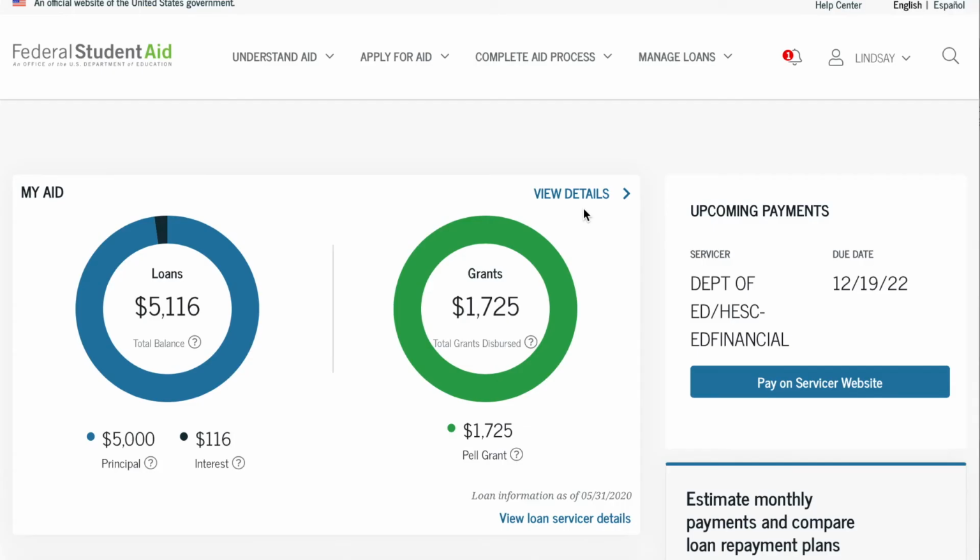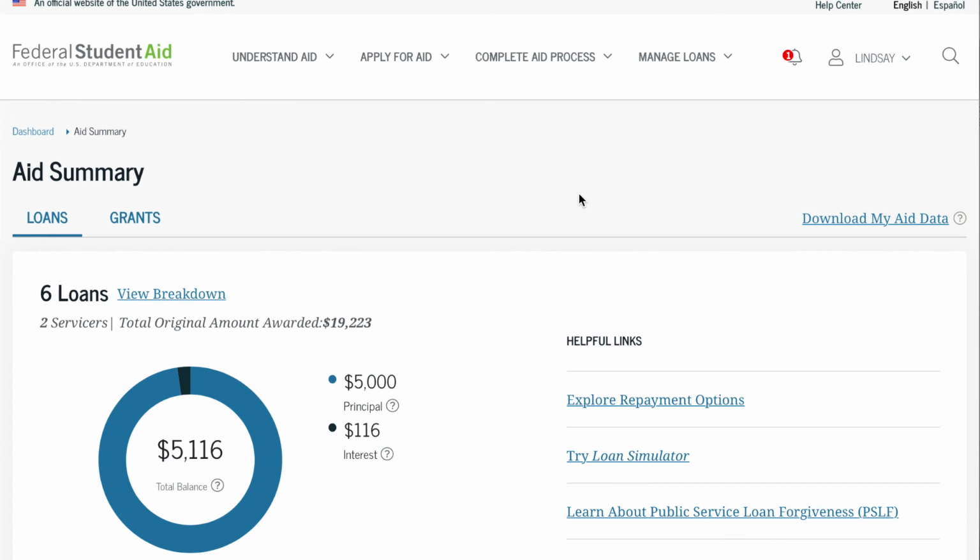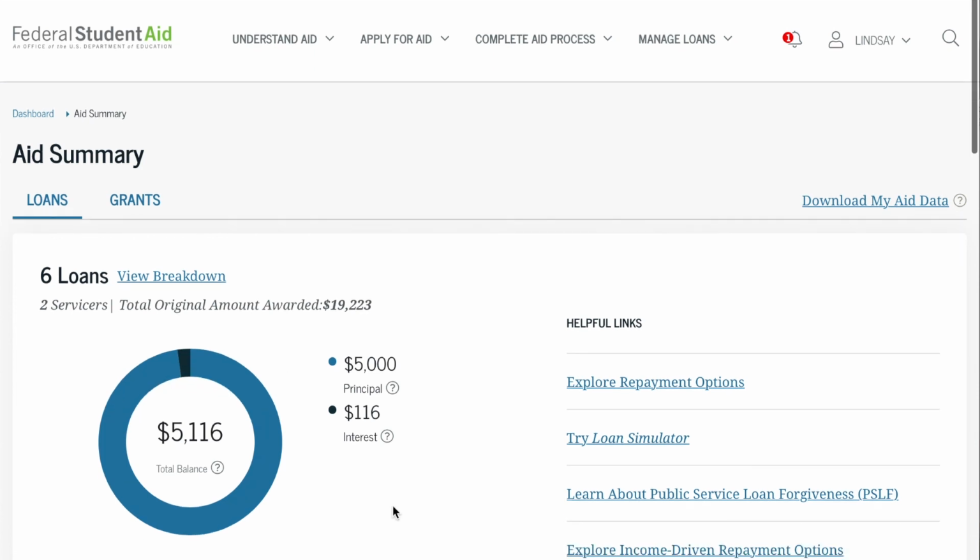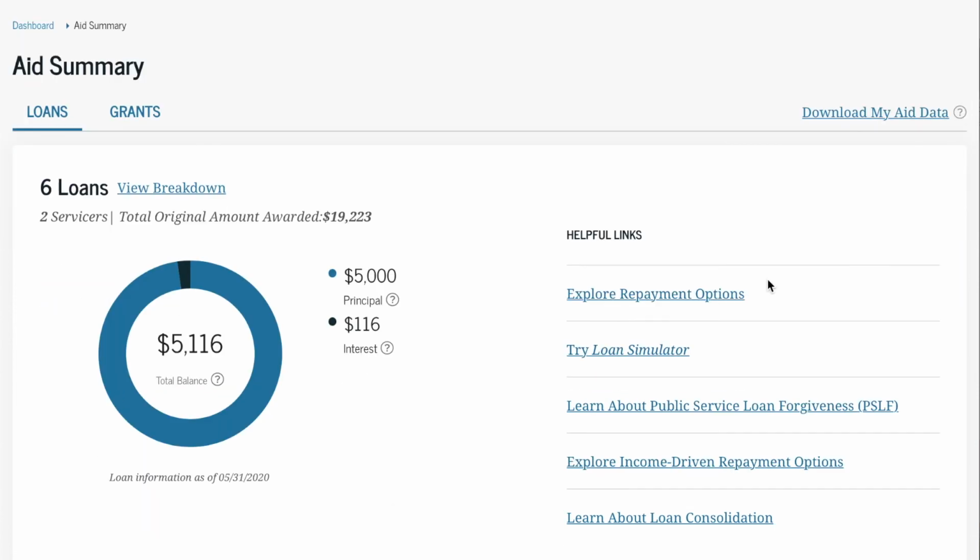Back to your dashboard page, the last thing I'd like to highlight is the ability to view the details of your federal student aid. By clicking on View Details, students are able to see how many loans they have, the amount, the interest accrued, and explore different options for repaying their loans in the future.